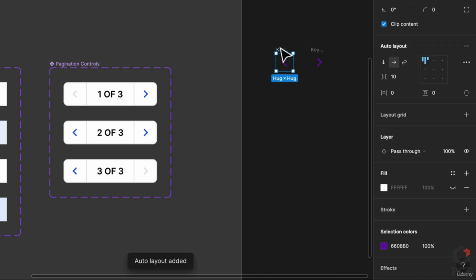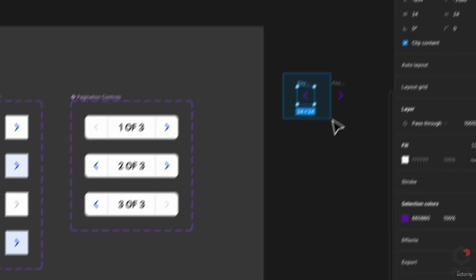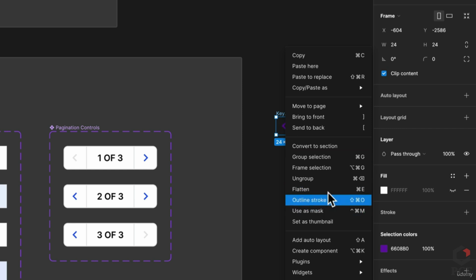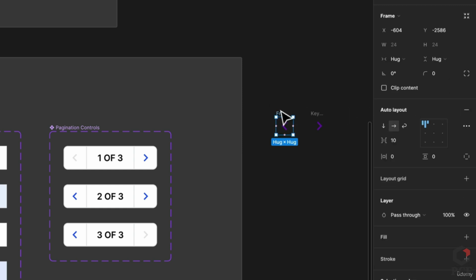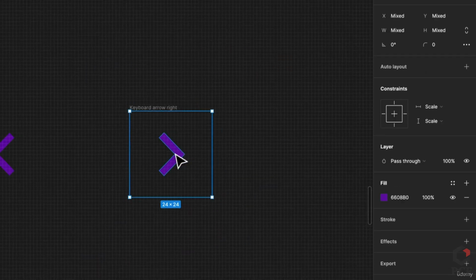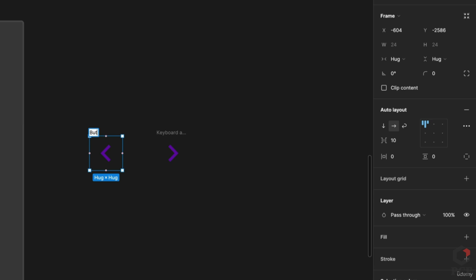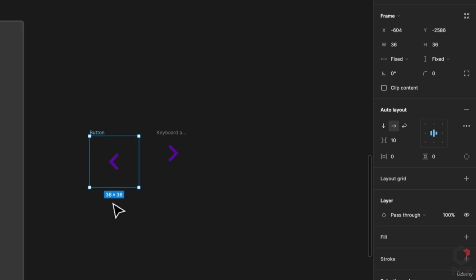Now what I'm going to do is wrap them in a frame. So you can select it, frame selection. And I'm going to make that an auto layout frame. And we'll call this button. My keyboard is sending me all over the place. We're actually going to give it a proper height. So let's do a fixed width and a fixed height. And let's do something like 36. So that's going to be pretty big.